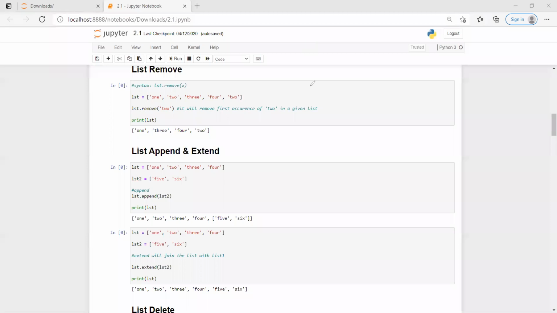When you're talking about remove, let's say I have a list of values where I have 1, 2, 3, 4, and again I have 2. Suppose I say I want to remove this value. We have already seen this function in the theoretical video, but I'm just showing you on the practical side. Suppose I want to remove this 1, then I can just mention the variable name dot remove of 1. It will remove 1 from the list.